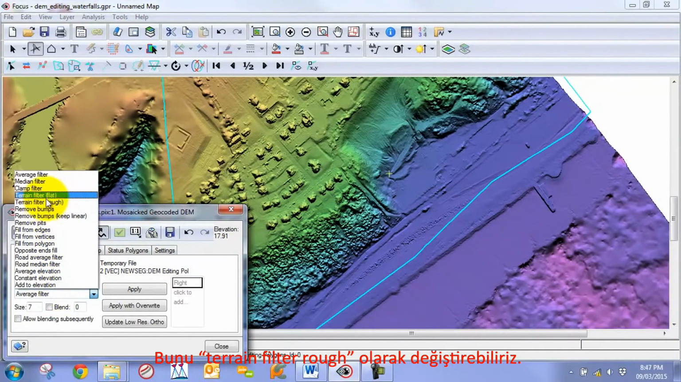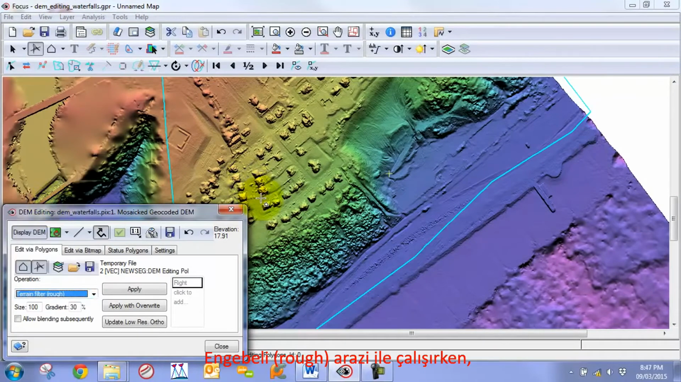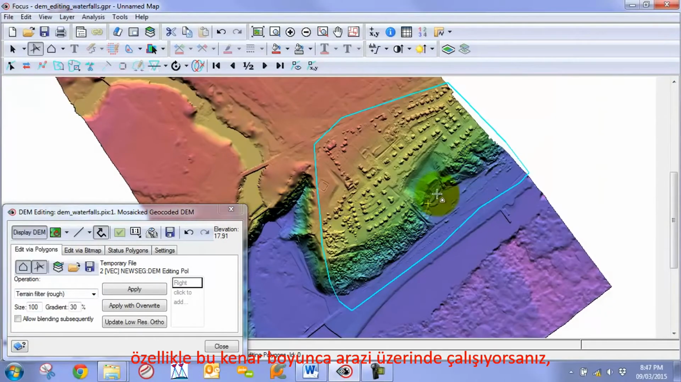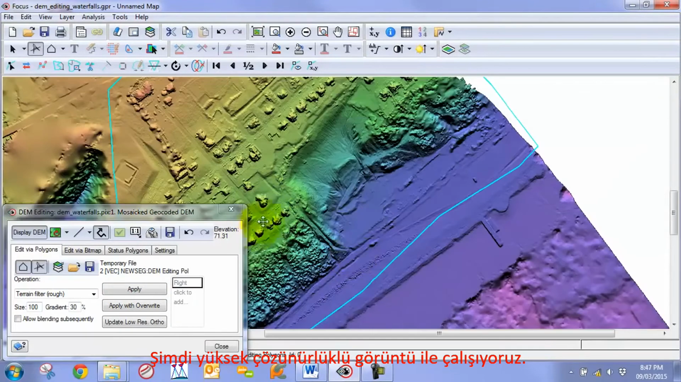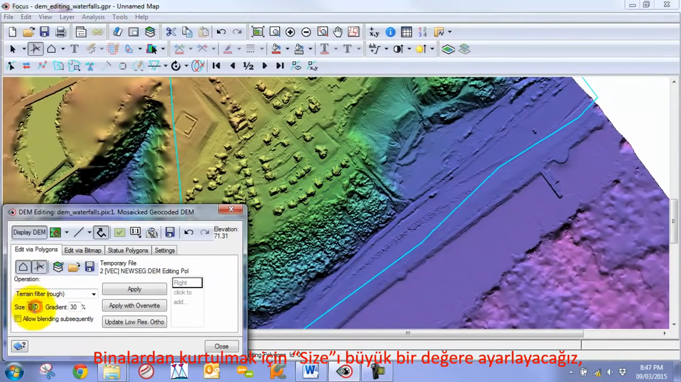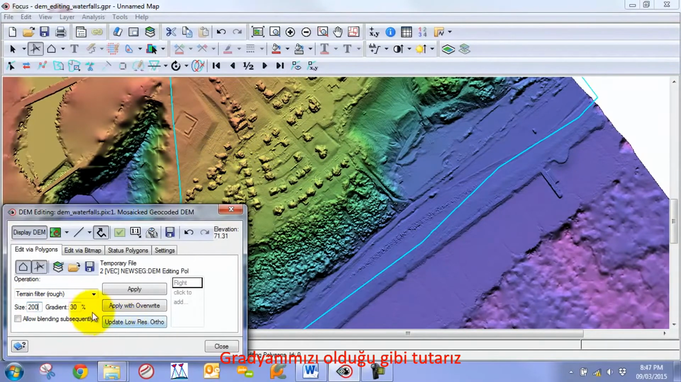So we can switch this to the terrain filter rough. When you're working with rough terrain, particularly terrain along this edge, it can be better to use this filter as it's a little bit more sensitive to the terrain slope. Now we're working with high resolution imagery. We're going to set our size to a large value to get rid of our houses, perhaps a value around 200. We keep our gradient as it is, and this is measured in pixels. Then we can click Apply at this point.